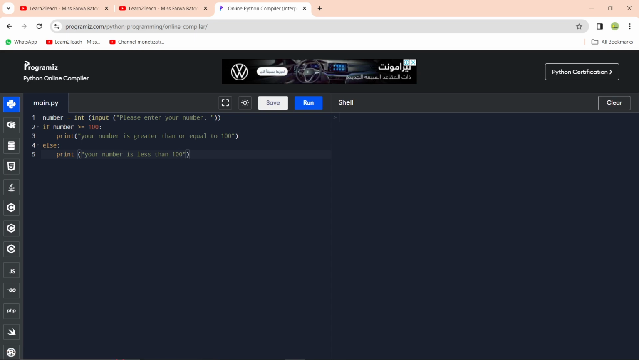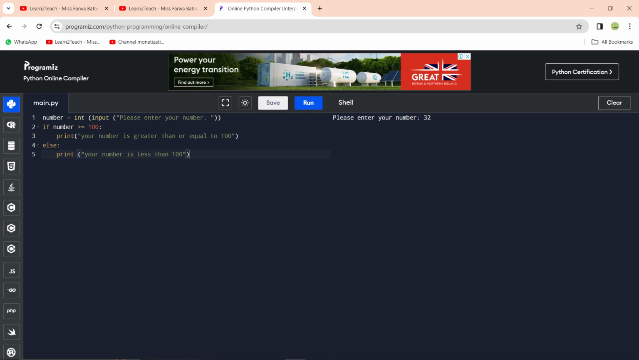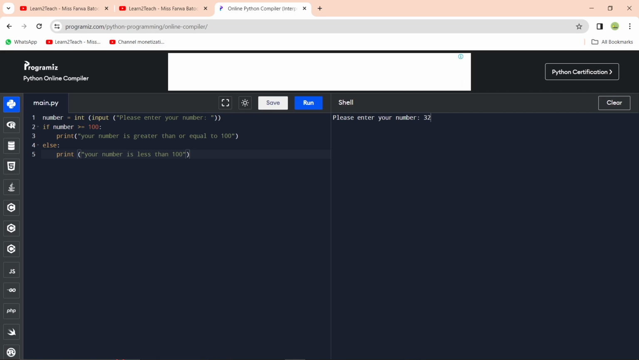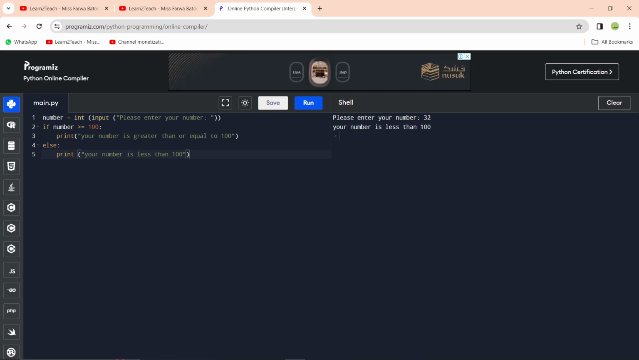Now we will just make it run here. Look at the run button at the top. We will run this. On the right hand side, you can see the results. The first thing is please enter your number. Let's suppose I enter 32. 32 means that your condition, number greater than or equal to 100, must be false. So in this condition, when you have a false condition, the else line of code must work. So else means that we need a message: your number is less than 100. Let's see that. Yes, your number is less than 100.